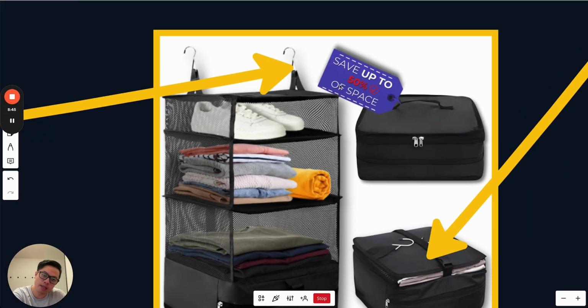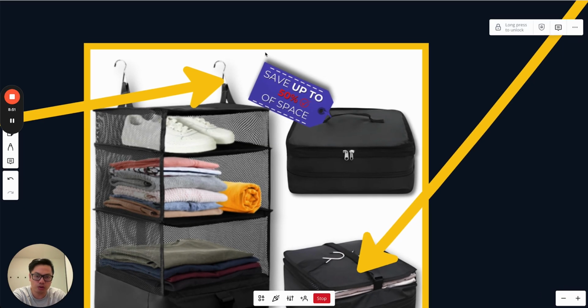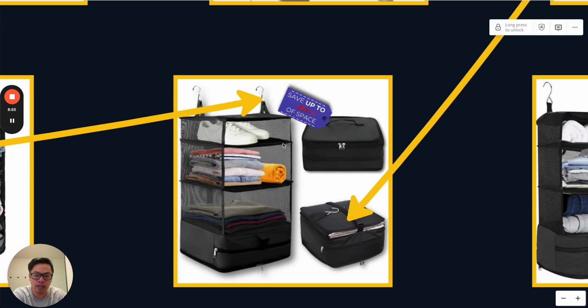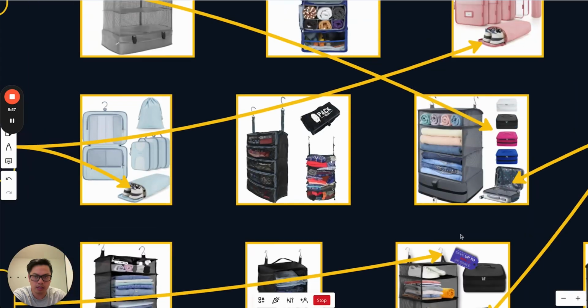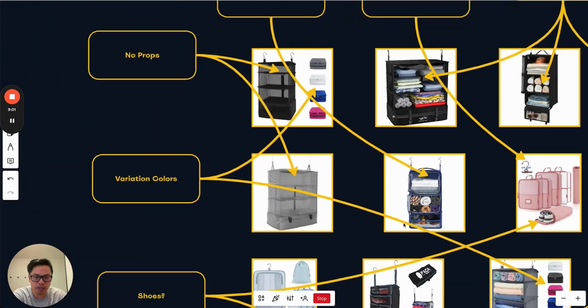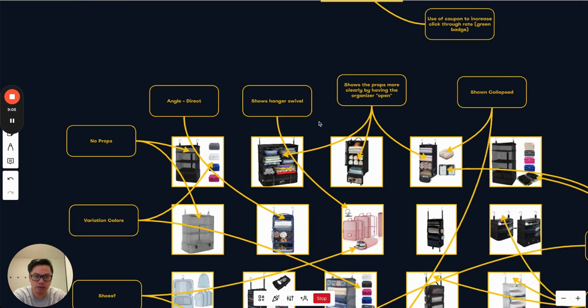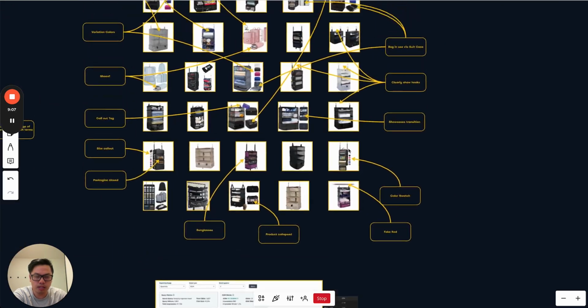So this is what I mean. Save up to 50% of space. So that's huge. That's one of those trigger keywords of a way to do it. You can change the color of it, makes it stand out. The introduction of shoes, yeah, we talked about that one. Variation colors, how you would do that, and so on. So we went through most of these themes.